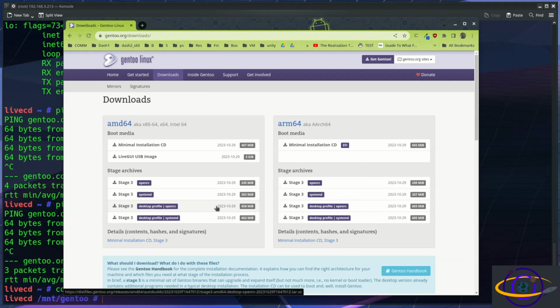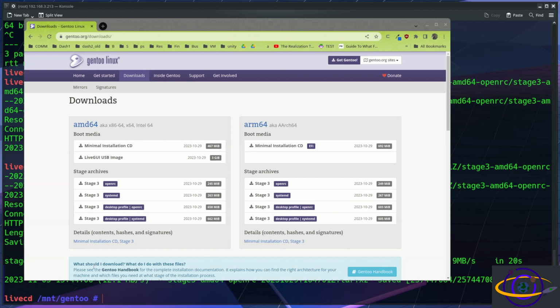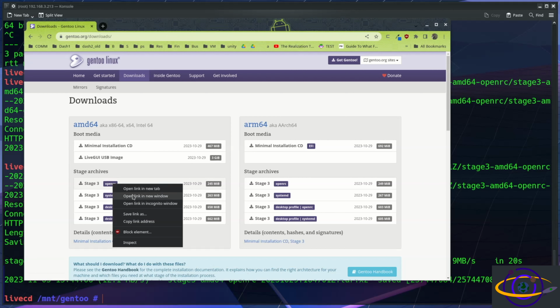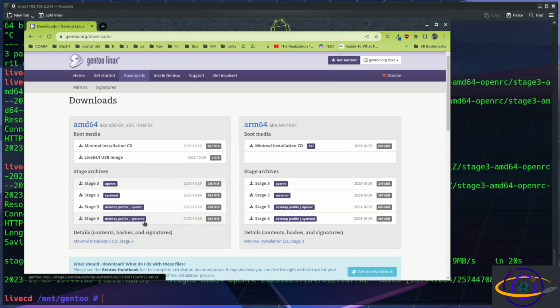And now this is the stage 3 tarball that you would want if you wanted everything to get you ready for a desktop profile, right? Now, you could also choose the first one there for OpenRC if you wanted the minimal stage 3. That's the one we're going with in this installation. If you wanted a desktop, make sure you get the desktop one. You could still use either one, but it'll just make it easier for you.